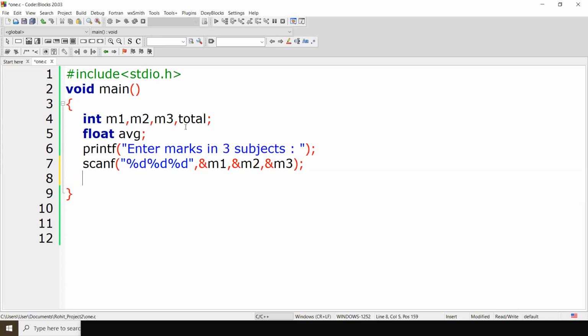After having 3 values, what do you have to find? You have to find the total. How to find the total? Tell me. What is the formula? M1, marks in the first subject, plus marks in the second subject, plus marks in the third subject. That is the formula. Total means adding, no? M1 plus M2 plus M3 means 50 plus 60 plus 70. Now you will get a total.